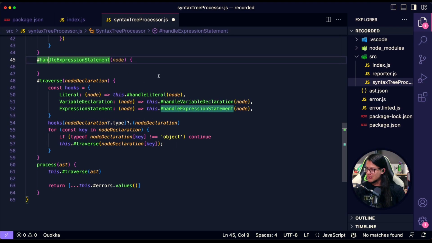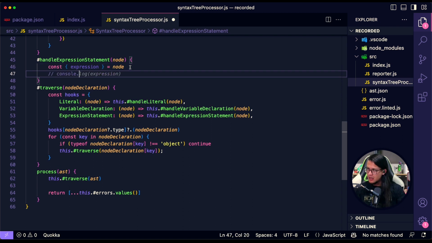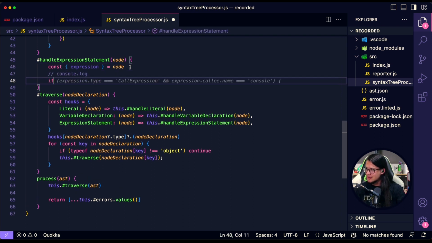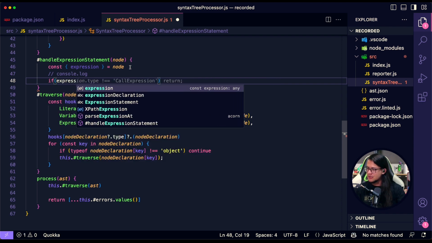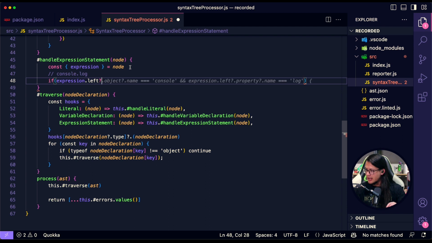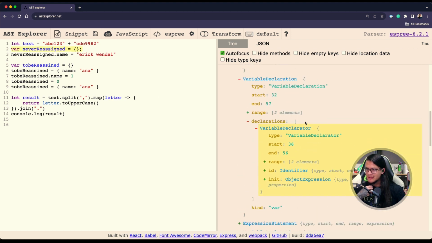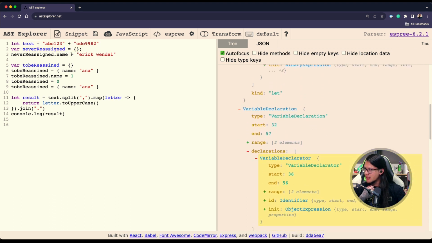So let's go there and let's try implementing it. So const expression from node. And just to remember, console.log doesn't have it. So if expression, if it doesn't have a left, I'm gonna put an optional chaining type, and this must be different than, actually it must be an identifier. I'm gonna show you why. So if I go here, we can see the variable declaration here.